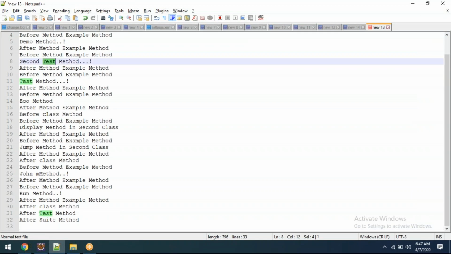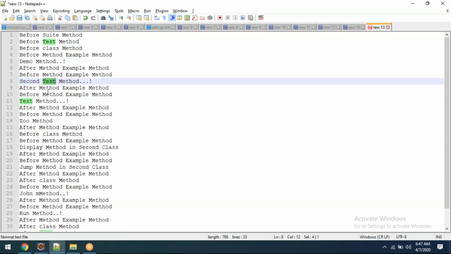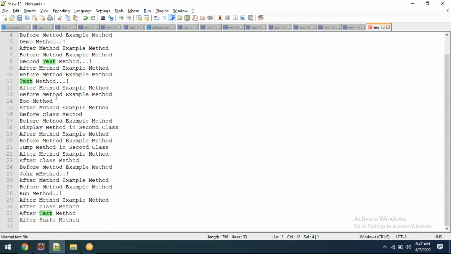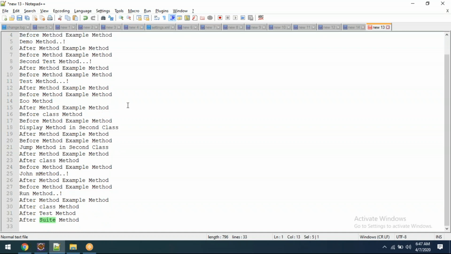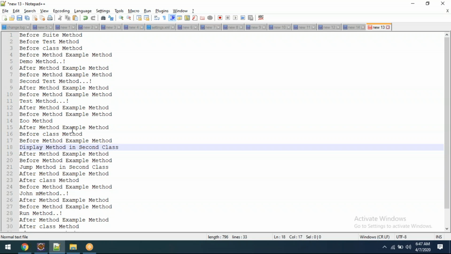Now, the test is there. See how many times before test, after test: only one time. At the same time, before suite and after suite, only two methods are there, and only a single time it will be called. There is no duplicate. As of now, I have only one test method, one test, but two classes.